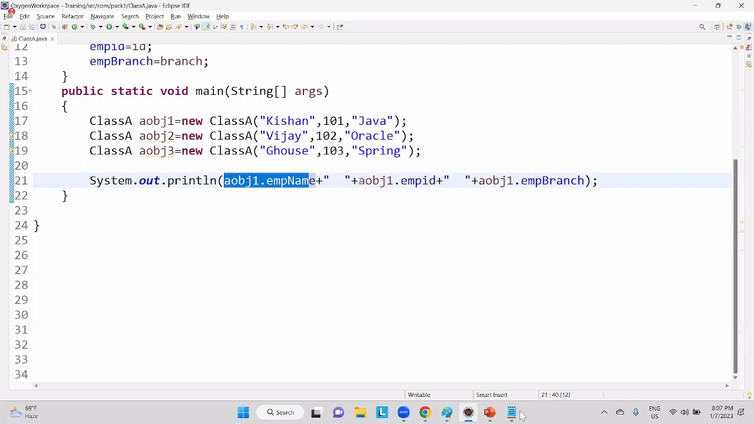What is my output? Here, how am I accessing the instance variable? In how many ways can we access an instance variable? What are those? Identifier name and class object.